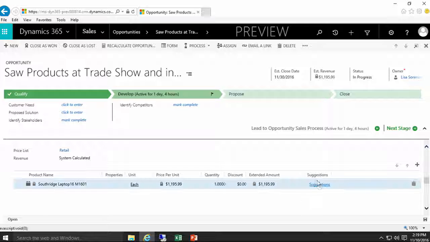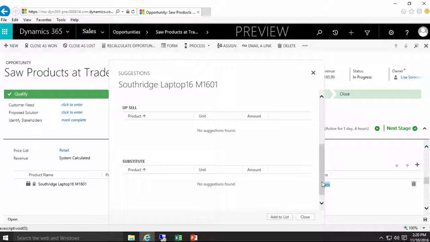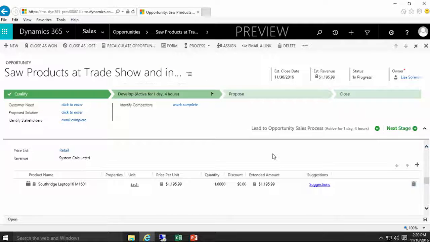So anytime we want to look at any of these relationships, this is where the suggestions link comes in. So if we have any kind of cross-sell, substitute, upsell, accessories, we can now see them within any of the sales transactions, not only just the opportunities, but also even quotes and orders.